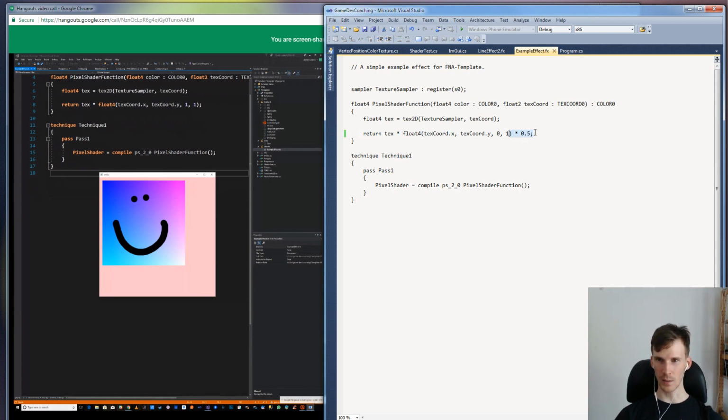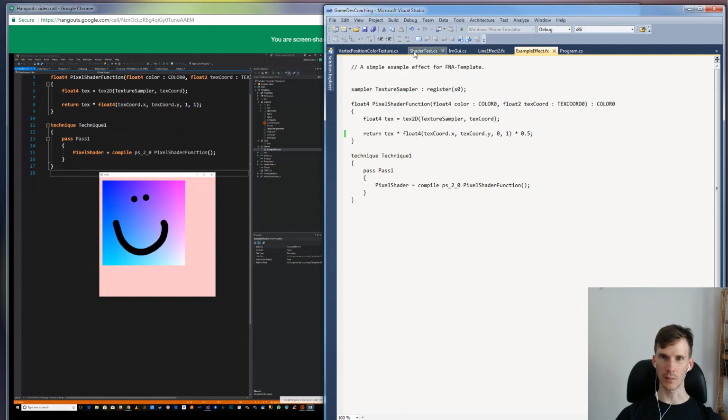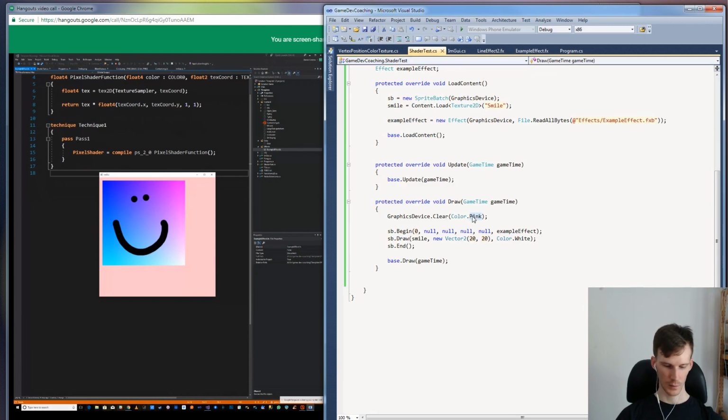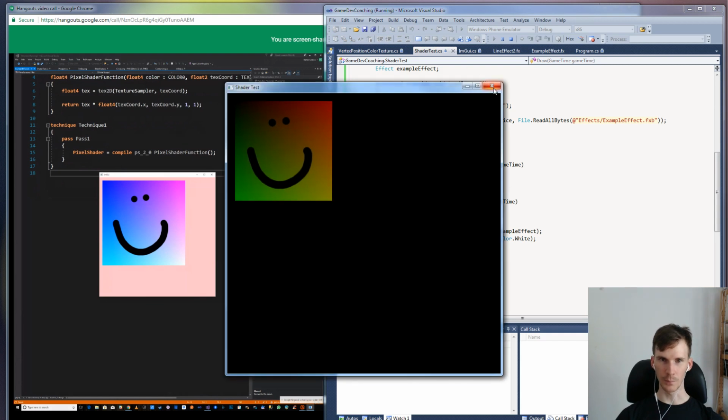Right, I can stick this in here and add a bit of transparency, and you can see it fades out. And that makes sense. I can make that super obvious by doing that.